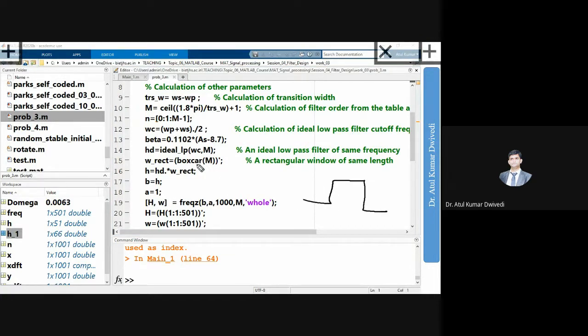So in MATLAB there is a function called boxcar, and this will create a boxcar like this. So that will be one rectangular window. That window is to be multiplied, a dot multiplication, with the HD ideal low pass filter. Whatever the result is coming, I'm taking it as B, and A equal to 1.